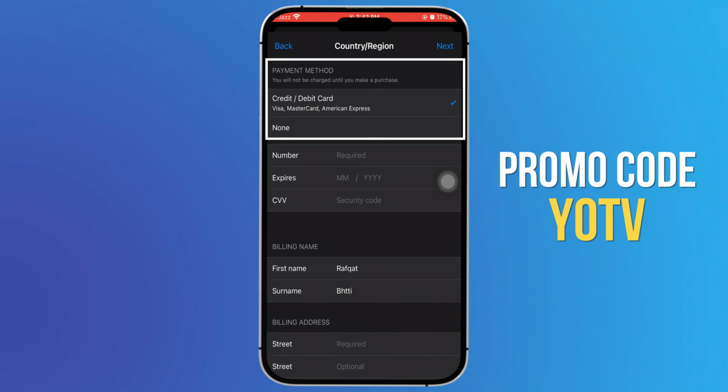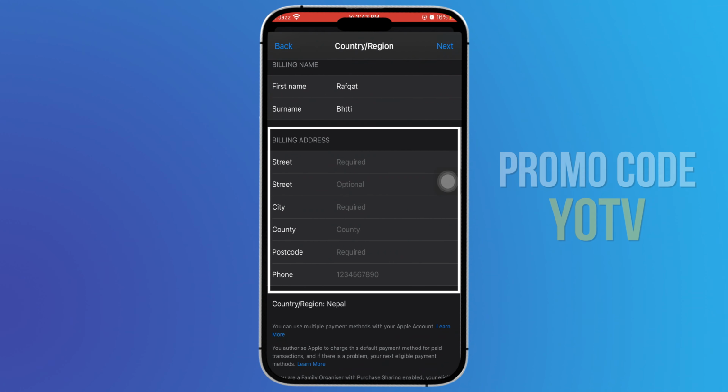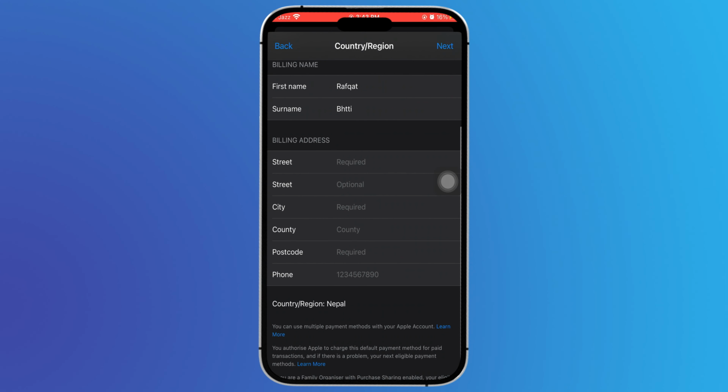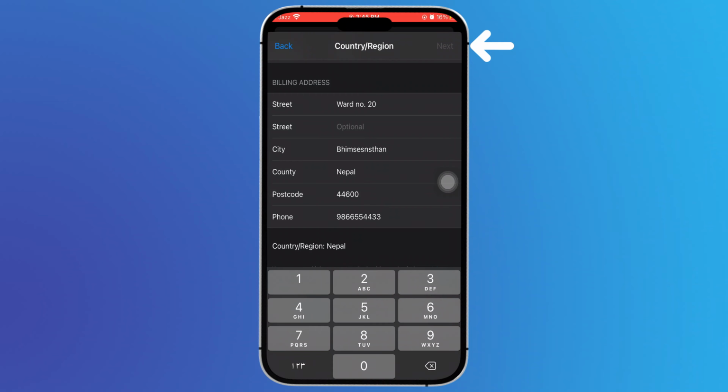If you're prompted to add a payment method, you can simply select the None option. After that, fill in your billing details if needed, including your street address, city, country, postcode, and phone number. Once all the required fields are complete, tap Next.